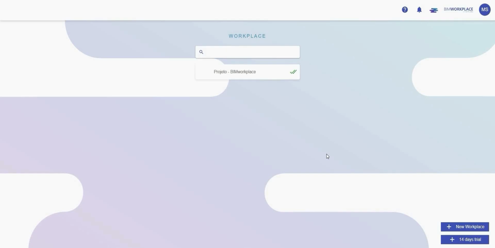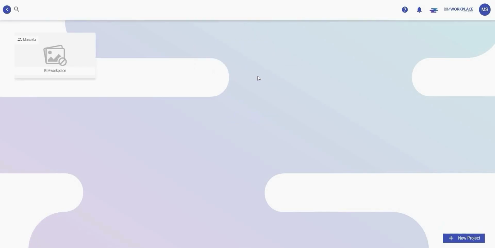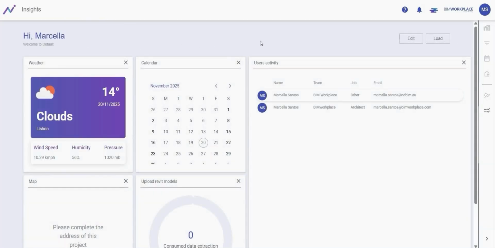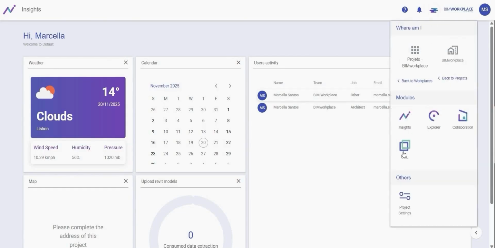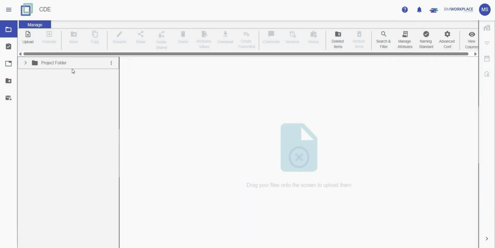To access the CDE module, you need to log into your workplace. Choose the project you want to work with, and through the top menu, access the CDE module. This is the home screen of the CDE module. Here we have a ribbon of options.